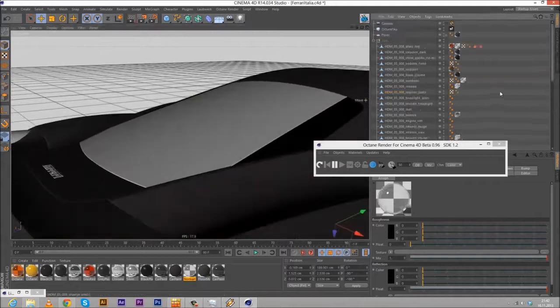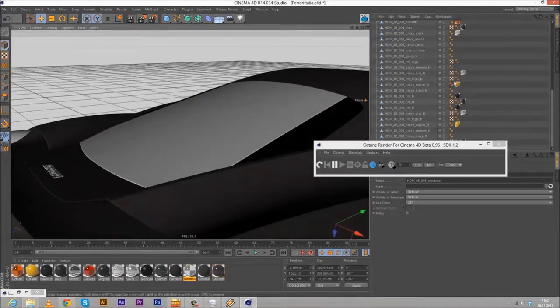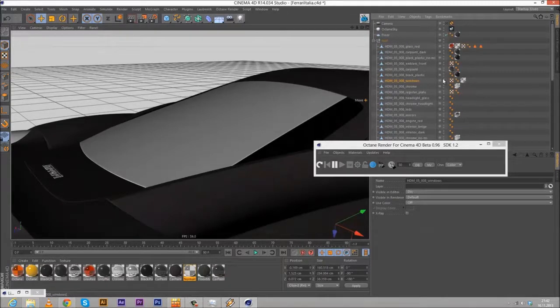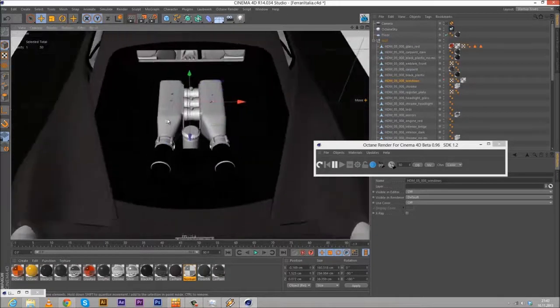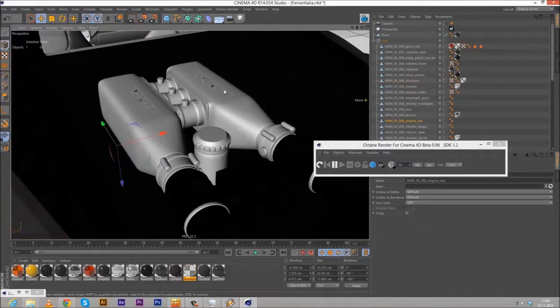The only thing I might want to texture is, let me go to windows, where are the windows? Let me disable those. Is here the back maybe? This little thing inside here, the engine is red. Let's search for Ferrari Italia engine on Google and let's see what kind of material this might be.